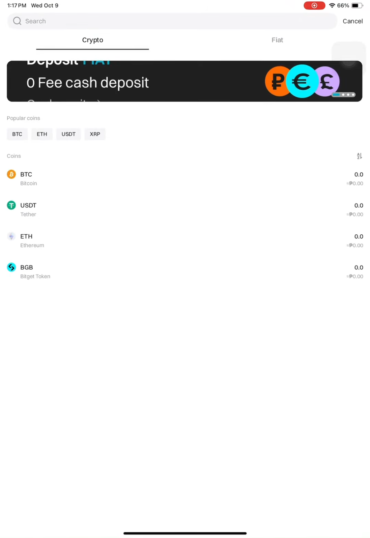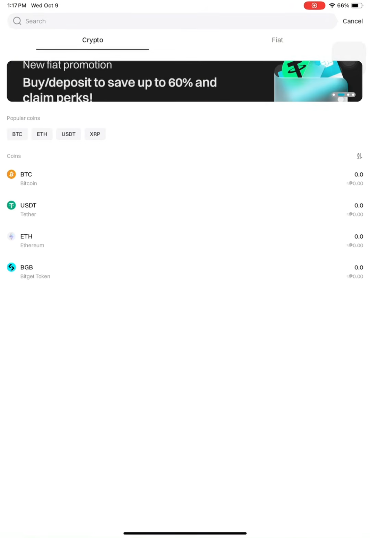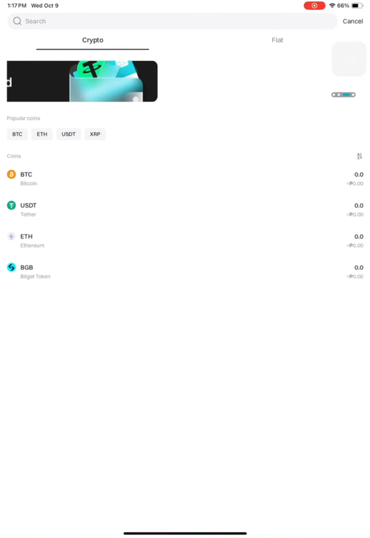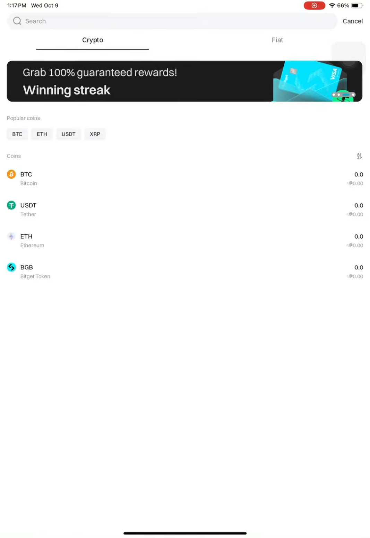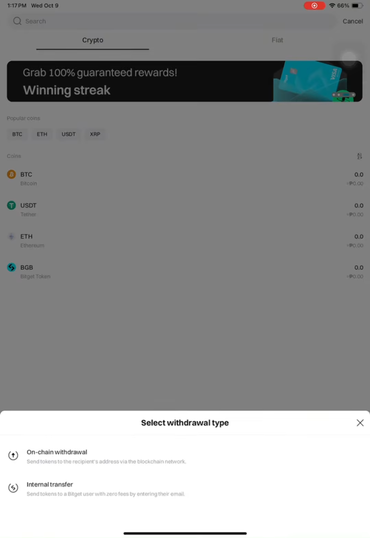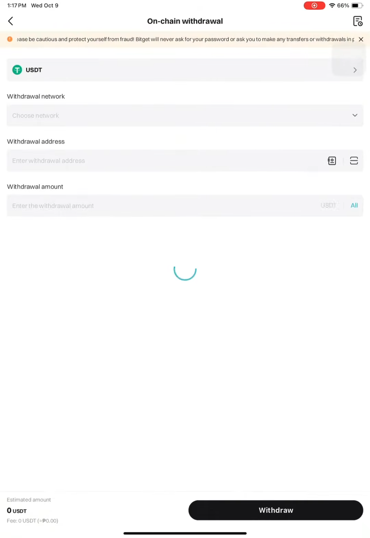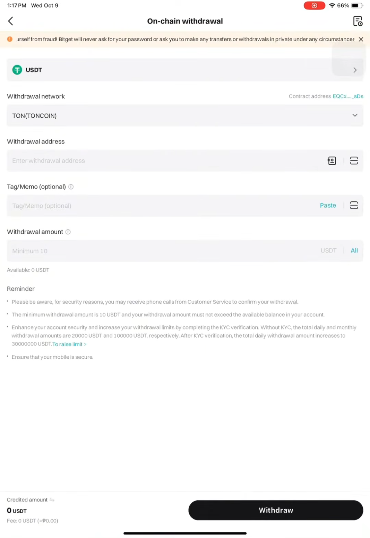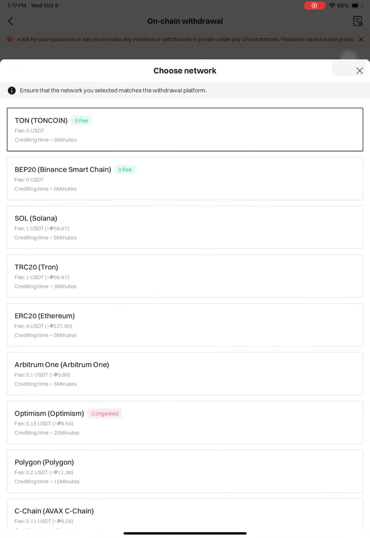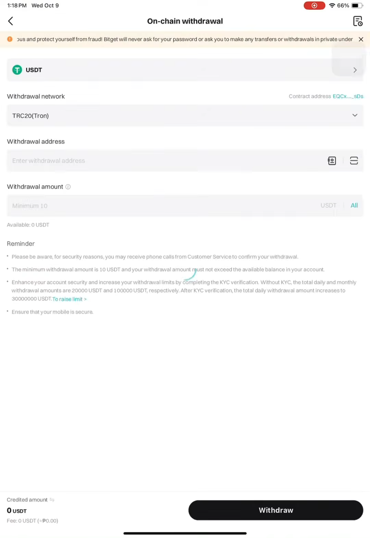Once you've clicked withdraw, it'll direct you to crypto or fiat, different options of what you can withdraw. So we're going to tap on USDT. And then the withdrawal type would be on-chain withdrawal. Now, in this part, we have here the withdrawal network. What we need to do is to get the withdrawal address from Bitget Wallet.